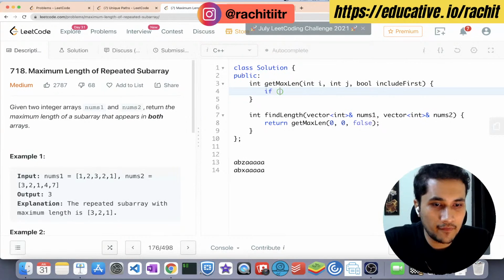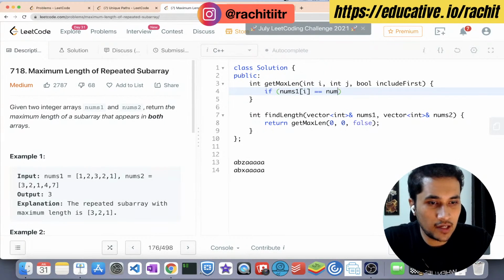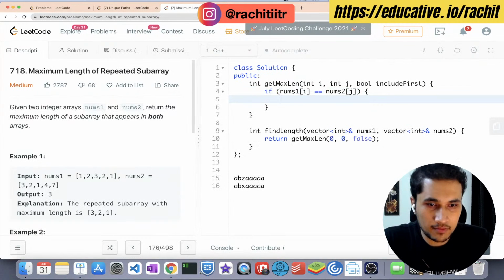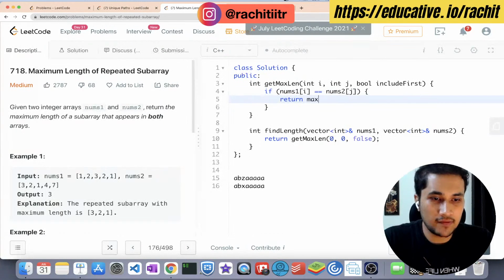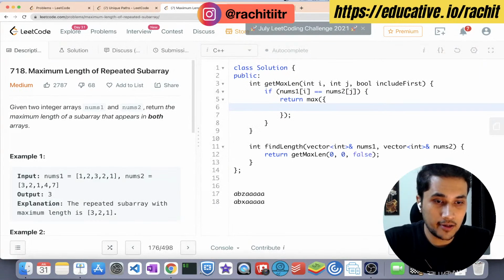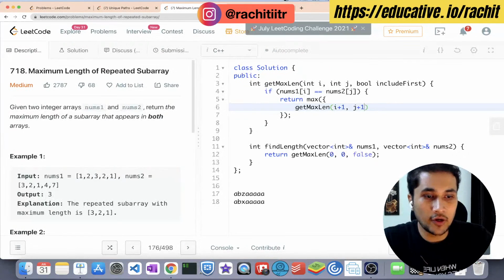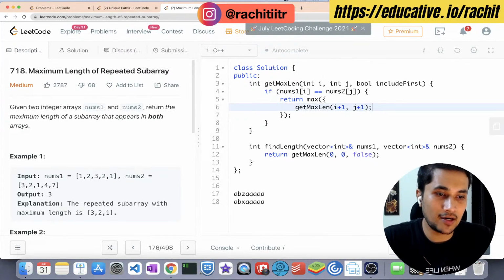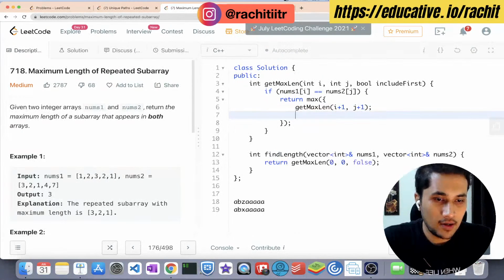So what can we do? If nums1 of i is nums2 of j, so if it's a match, then we have a few options, right? It's also possible that we do not take it as a match and we still move forward. So we have a bunch of options and we return whichever gives us the max. What are the options? Well, the first option is get max length i plus 1, j plus 1. You ignored it. It was a match, but you still did not include it, and you move forward.